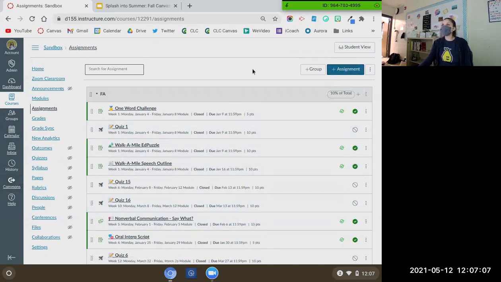I'm going to go over here to these 3 dots. In the 3 dots, I'm going to edit assignment dates.